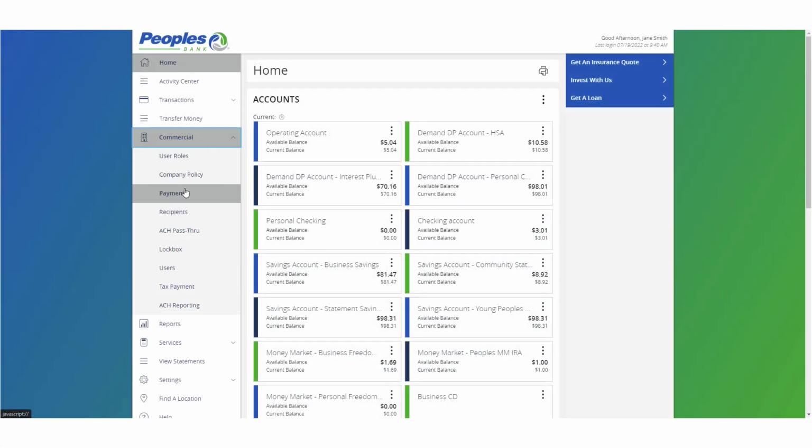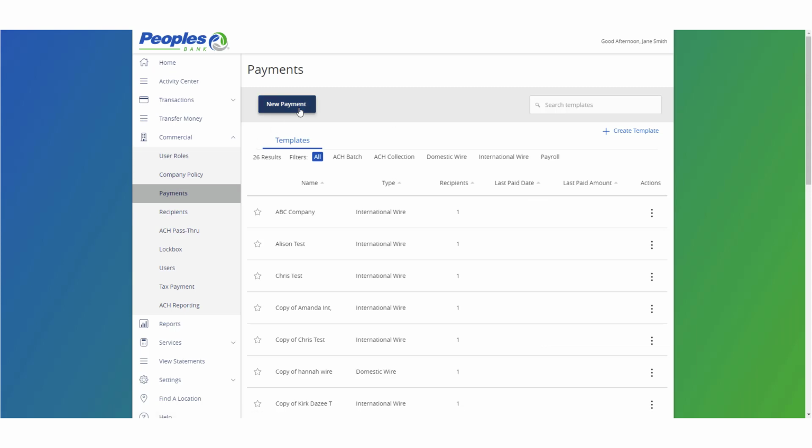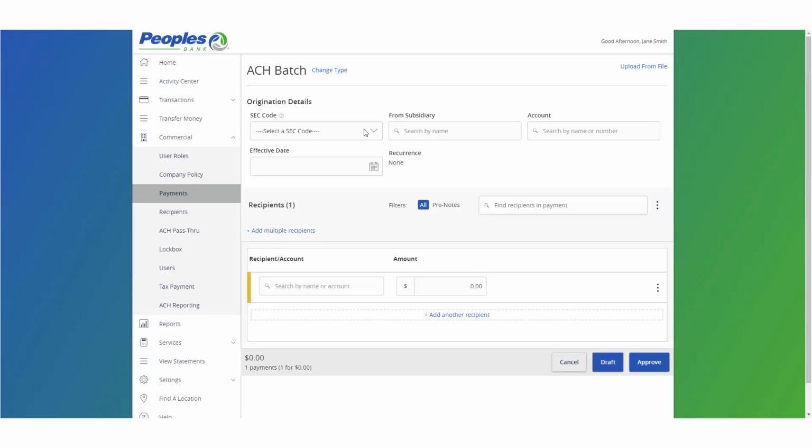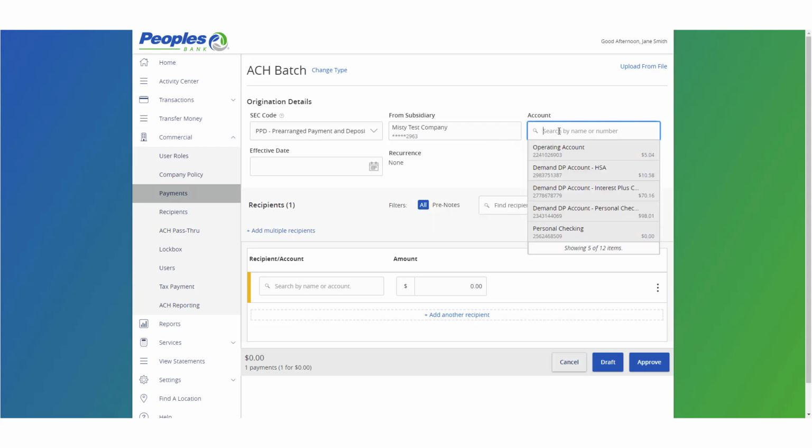Select the corresponding transaction type within the new payment drop-down menu. Select the corresponding SEC code. Please note that if the ACH payment type being used is payroll, the batch will automatically be assigned a PPD class code. Select the corresponding subsidiary in the From or Deposit To drop-down menu.